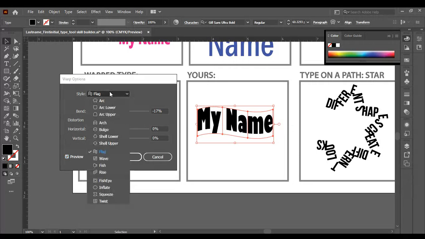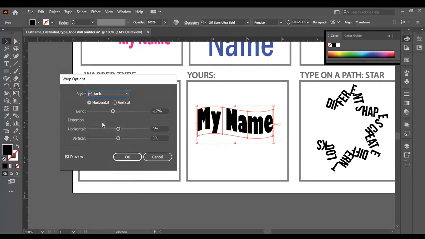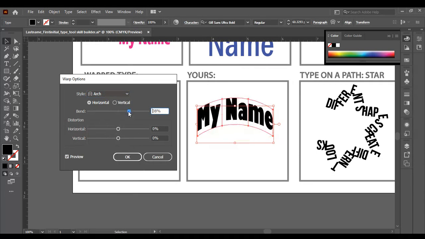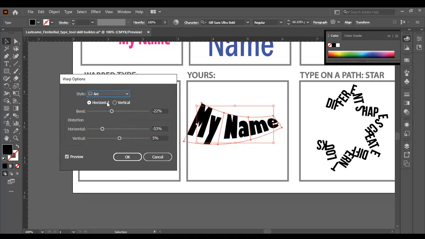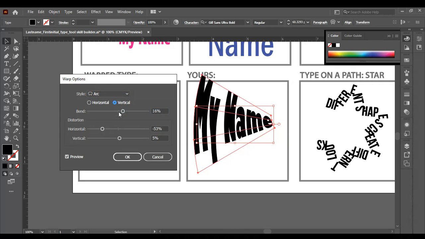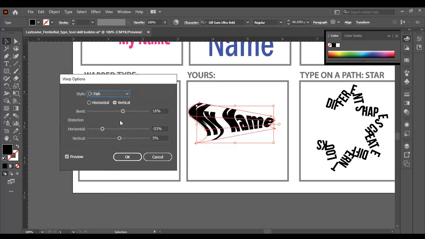So we're gonna try a couple of these. Let's try arch. You can bend it. You can try horizontal or vertical. And you can bend your text whichever way you want, arc or vertical arc or fish eye.